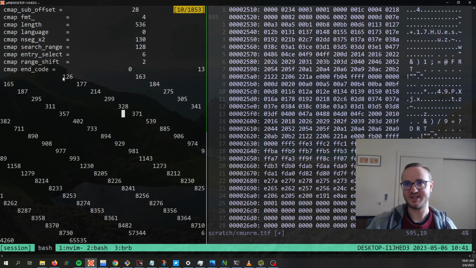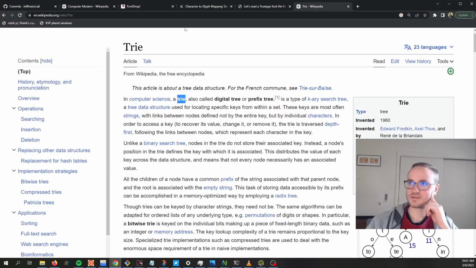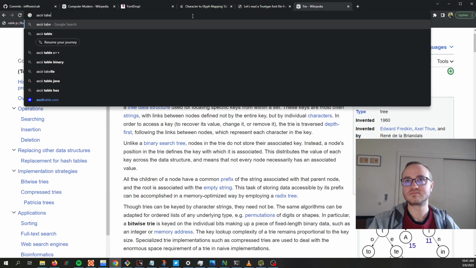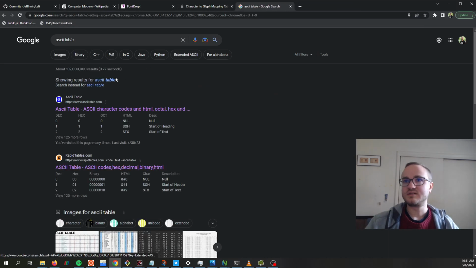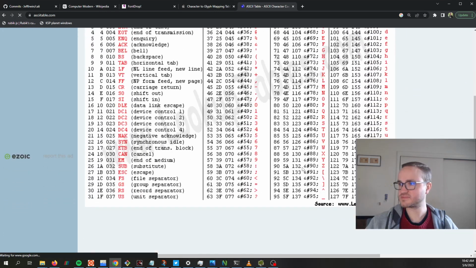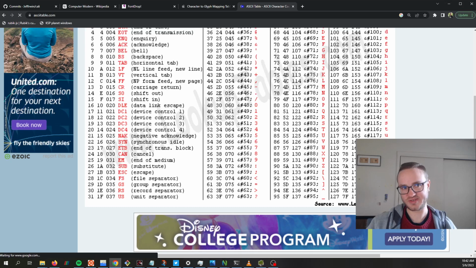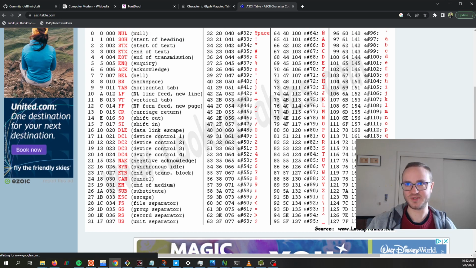And then apparently there's a contiguous range that goes up until 126. Let me check an ASCII table. Okay, so 126 is a tilde, and then 127, which is the max ASCII character, that's delete. So it makes sense that we don't have a glyph for delete, because that's more of a control character than a regular character. So it makes sense that we have an end segment at 126.